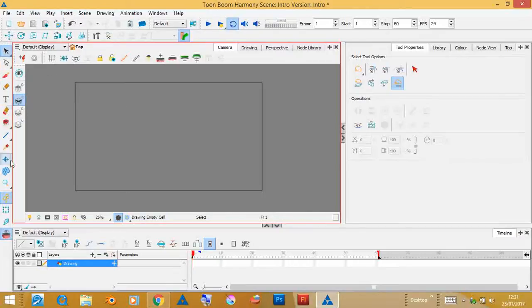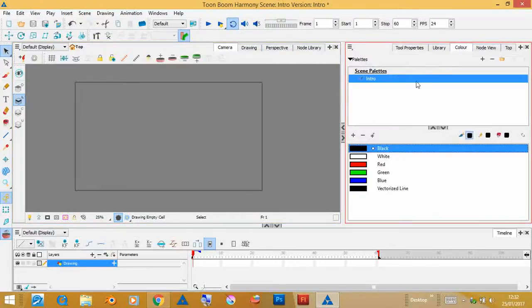So your tools are located over here, and I'm going to go through them individually in a different video. You have your other panels over here, and you can bring them up as you go along. You might see a plus beside each set of panel tabs. You can choose your color tab to look for the colors. Currently you're working with a scene palette that is based on the name of your project, and by default they give you a few colors: black, white, red, green, blue, and vectorized line.